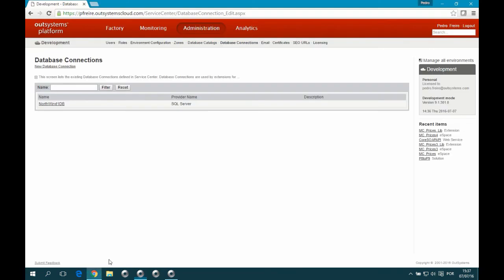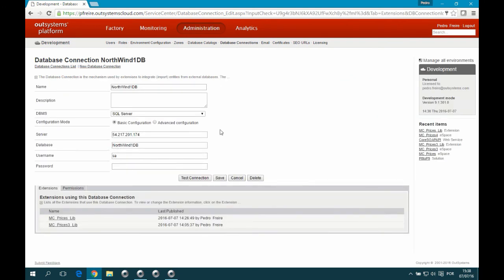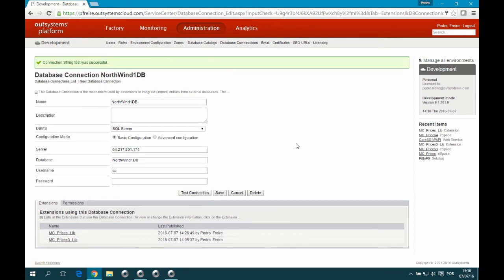Now, the first step to do that is to go over to Service Center in the Administration tab and Database Connections and set up a new database connection. I already have one here, the Northwind database from our bootcamps. It's a demo database. I have defined its name, the type of server that's being used, the address of the server, access, user and password, and so on. We can test the connection to see if it's successful and then save it to use it in this environment.